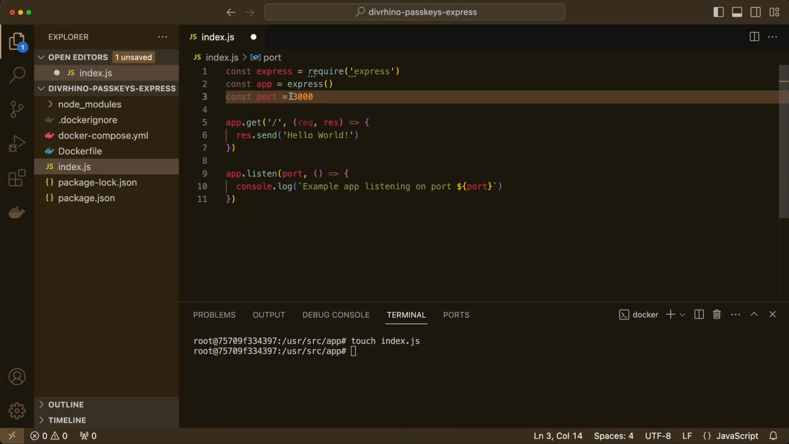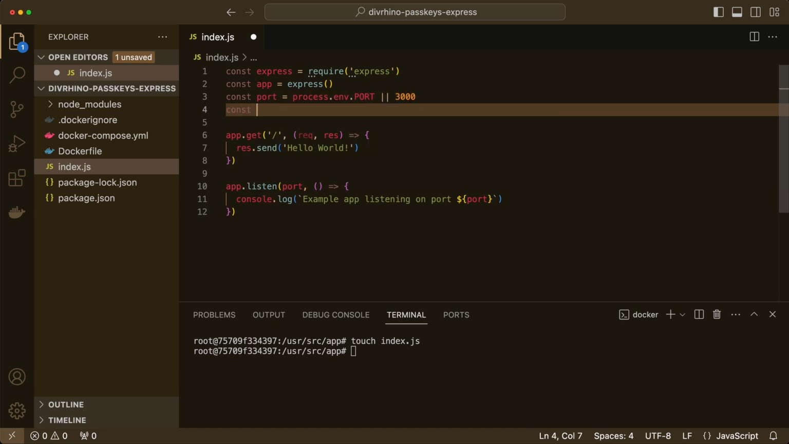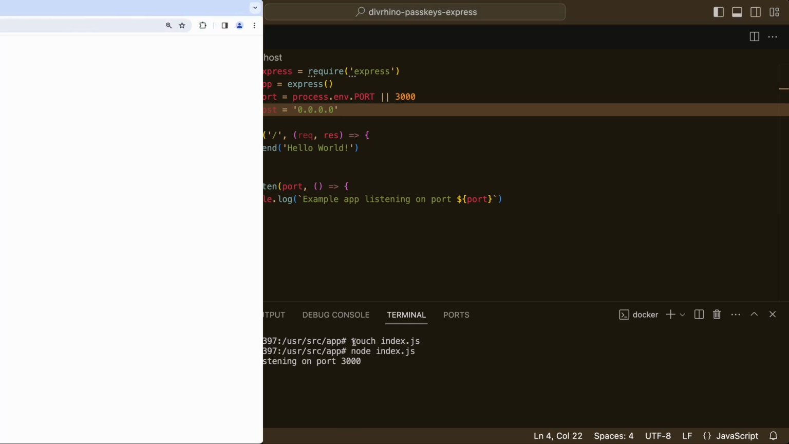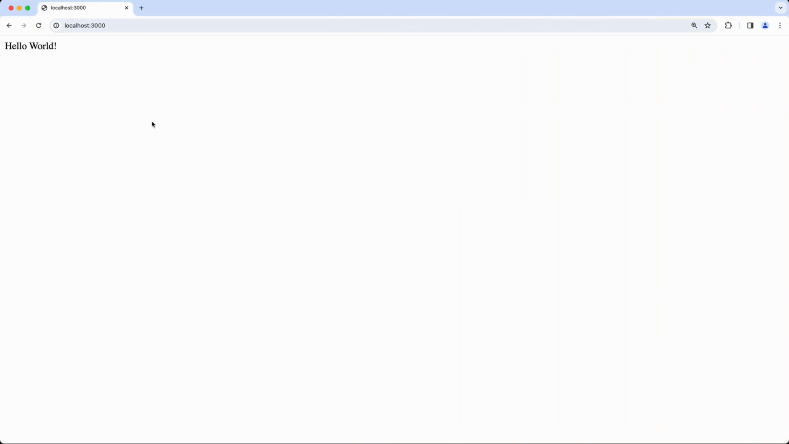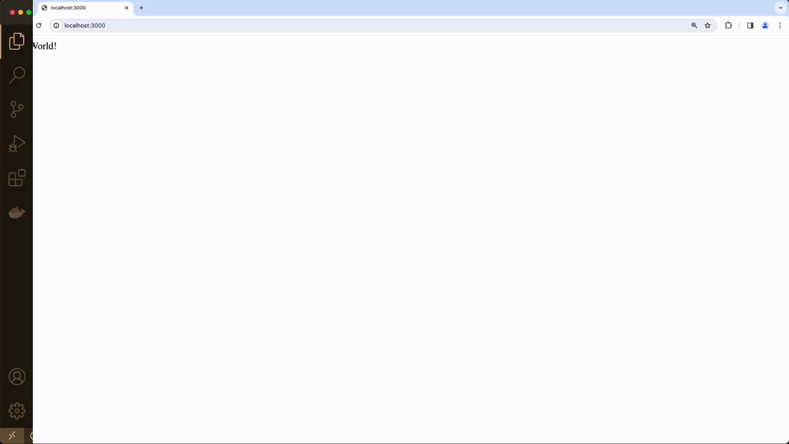We'll update the port constant to use an environment variable, and also set the host variable to listen to any available network interface. Now we can start up our web server by running the node index.js command. If we open up localhost port 3000 in our browser, we should see the hello world text.